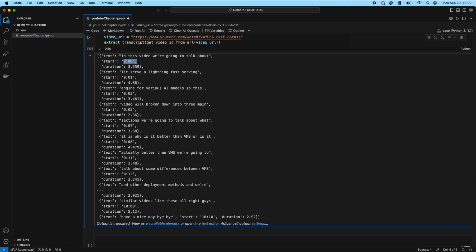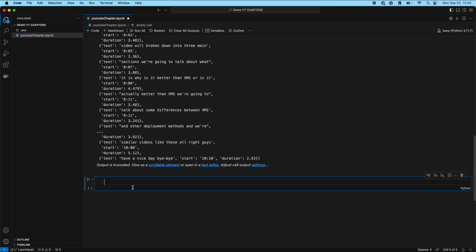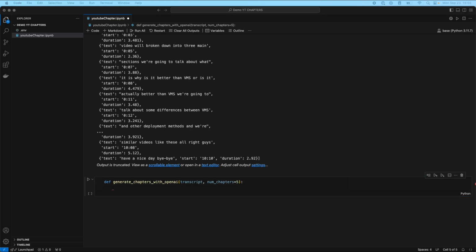Now for a bit more interesting part. How do we pass on all this information to the model to get our chapters? And to do that, we are going to make a function called generate chapters with OpenAI, which is going to take a transcript and number of chapters, where you can define the different chapters you want to have. Over here, we have a default value of 5, which means any video that you pass in will create 5 specific chapters for that. After that, we're going to create a function called sanitize text.